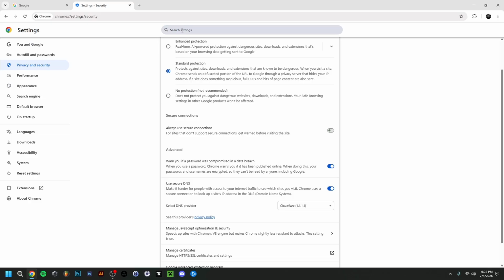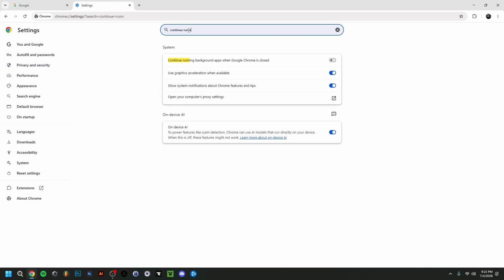Now I'm going to simply go ahead up to the search and type continue running. There you have it, continue running background apps when Google Chrome is closed.